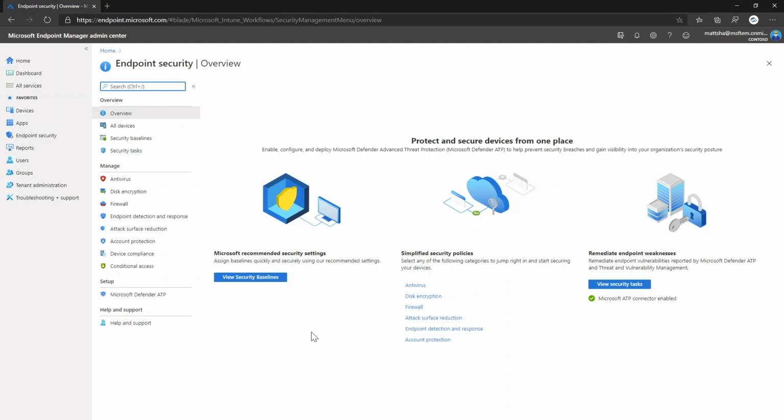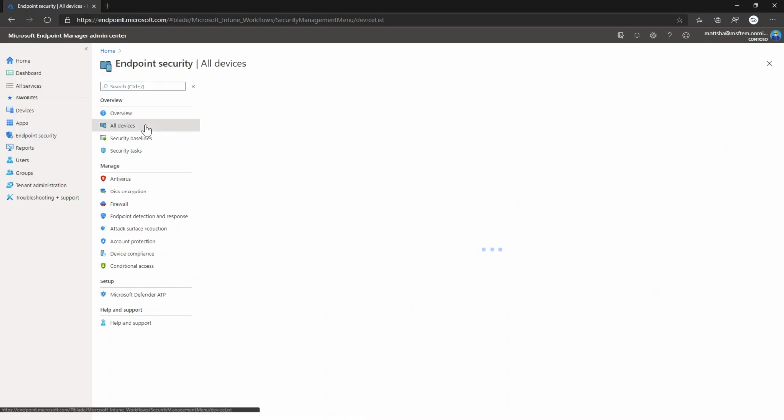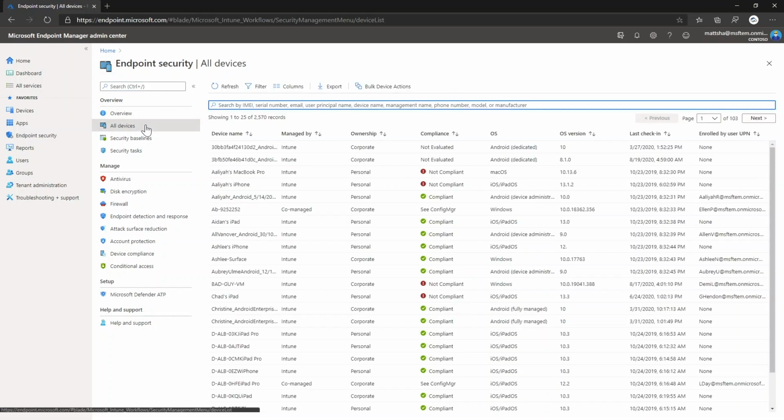I just wanted to walk you through the endpoint security console just briefly here. Let's start with all devices. The all devices view is exactly the same devices view as the all devices in our devices node. However, we put this in here so our SecAdmins didn't need to switch contexts to view the individual device configuration.